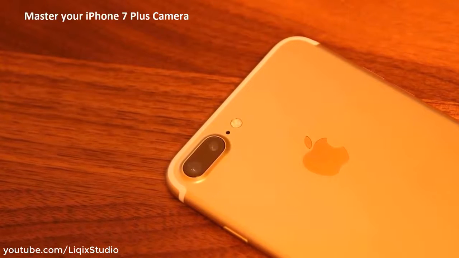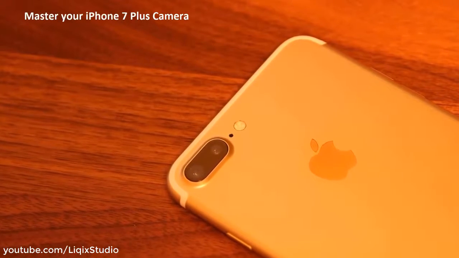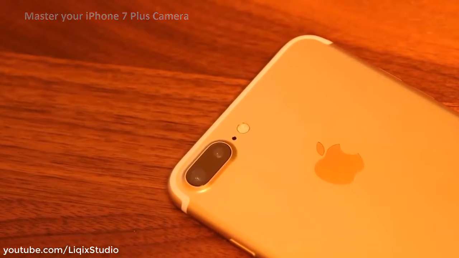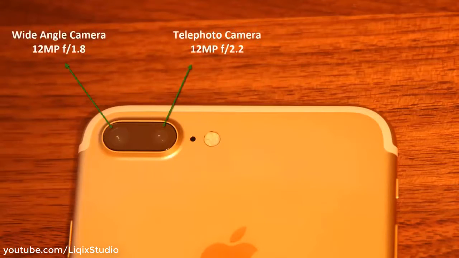In today's video I'm going to share the full suite of tips, tricks and features for the iPhone 7 Plus's camera. The iPhone 7 Plus has an amazing camera setup. It actually has a dual camera system. One camera is a wide-angle 12 megapixel camera with an aperture of f1.8, while the other camera is a telephoto camera, also 12 megapixels with an aperture of f2.2.